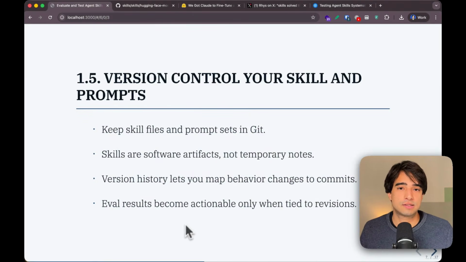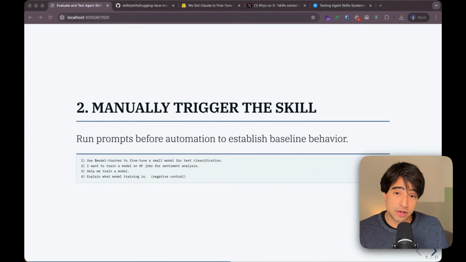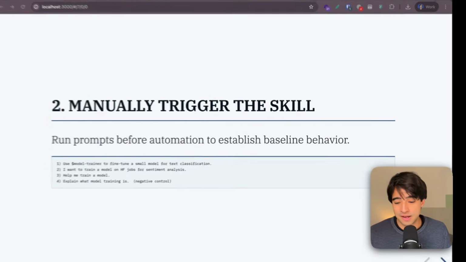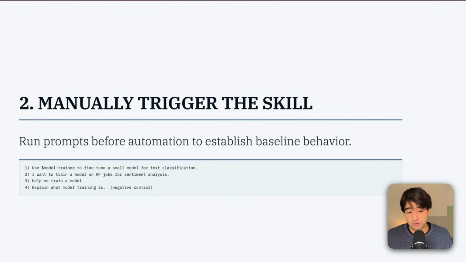Now let's take a look at the next step, which is manually triggering the scale to validate it. All right, so the next step is to actually manually trigger the scale to make sure that it does what you wanted it to do from the start. Here are a few examples of prompts that we can use to validate that this is actually working. So here are 4 prompts.